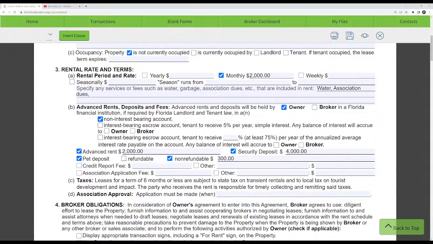If it's refundable, you check the other box here, and it's refundable. Credit report fee. A lot of times landlords will request you as the realtor or broker to do a credit and background check on potential tenants. And a lot of times tenants may have their background and credit check done prior. Maybe they have it through Credit Karma or another company that does a background check and a credit check.